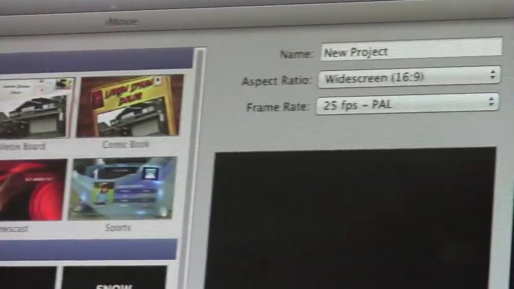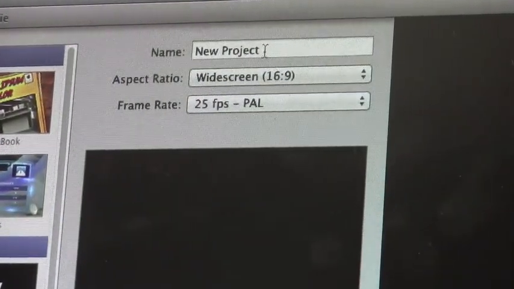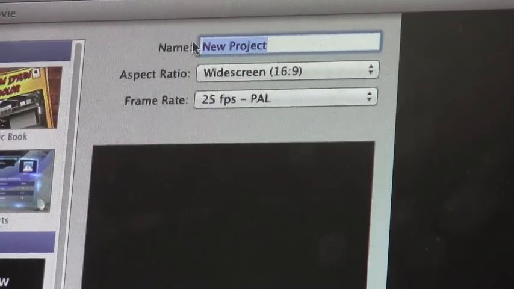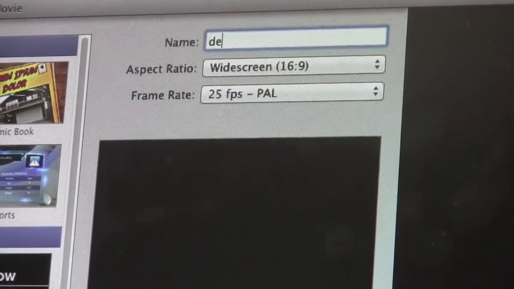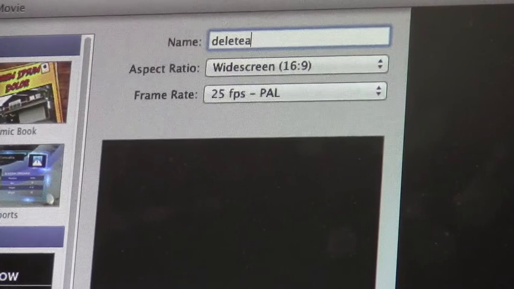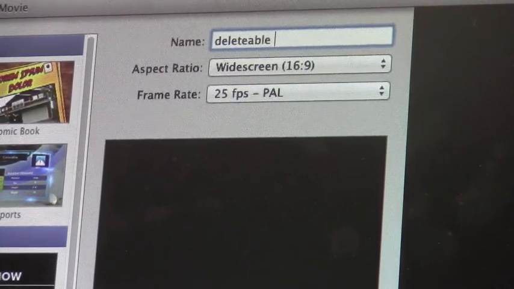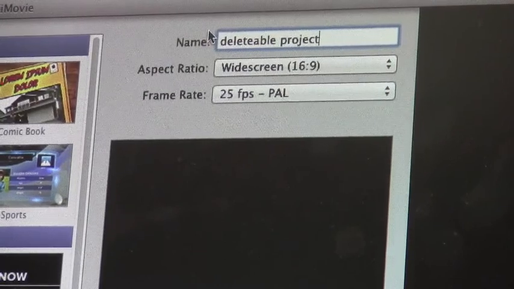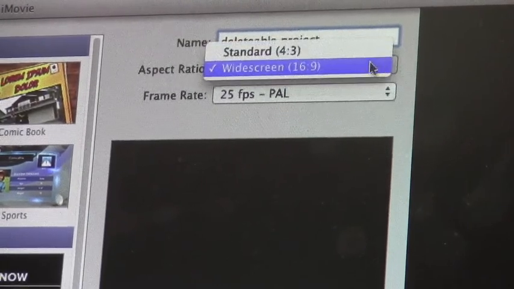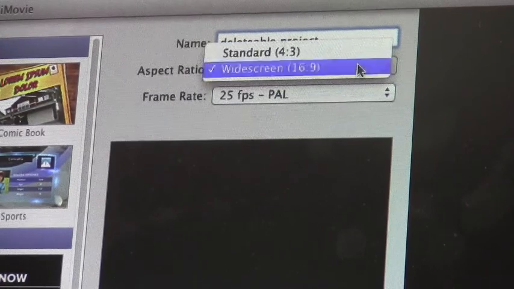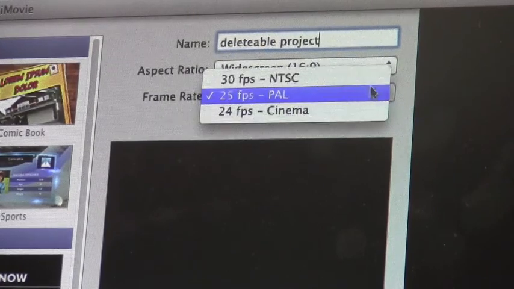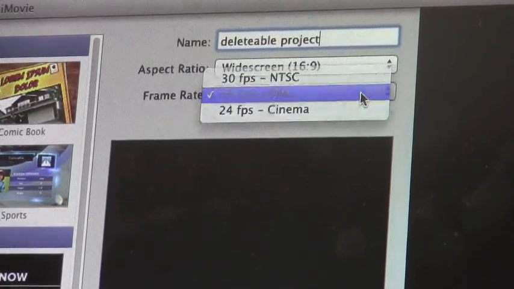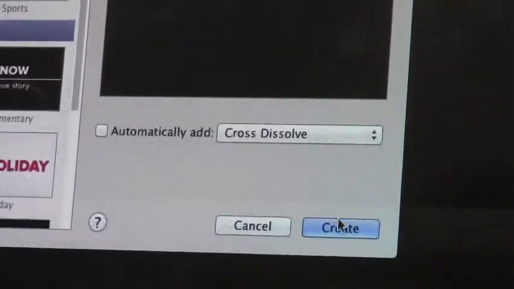On the right, there should be a name. Just highlight new project, delete it, and name it what you want. We're just going to call this one deletable project. Aspect ratio: widescreen 16:9, or standard 4:3. Widescreen's fine. Frame rate 25 FPS, PAL is fine. Click create, and as you can see, we've got a new project.